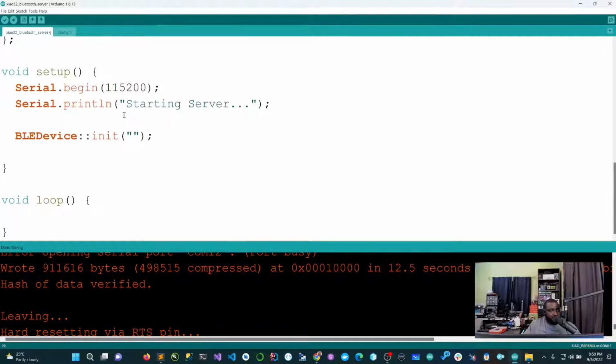give the device a name. So let's call it IoT Tuesday ESP32. All right, yeah, IoT Tuesday ESP32, that's the name. So we'll see this IoT Tuesday ESP32.